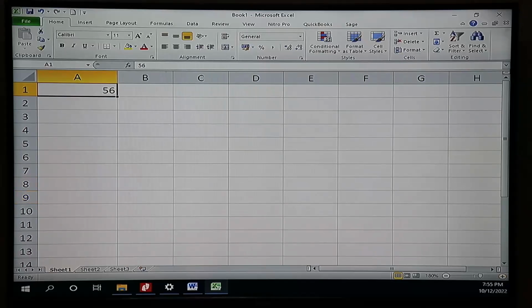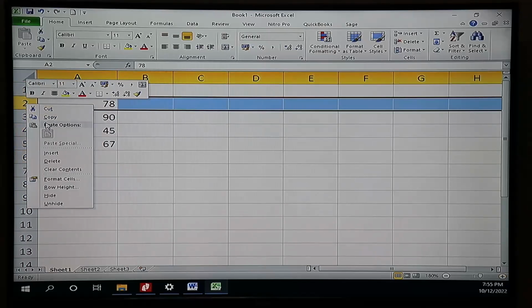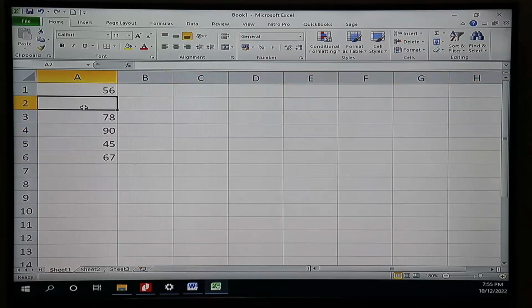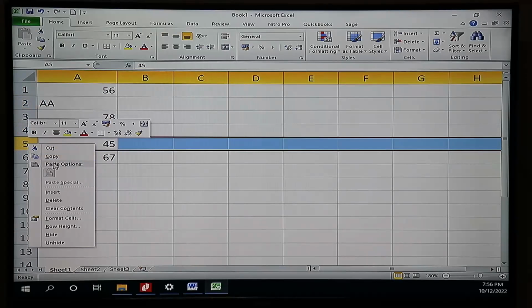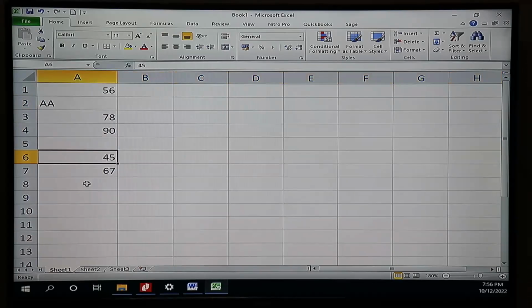When you have values in your worksheets, probably you can have some values here. Just open a new worksheet and type these values. Then in between the values, we are going to enter some text. Like here we can have text, text double A. Then in between these numbers, we have blank cells, and in between these numbers, we have text.